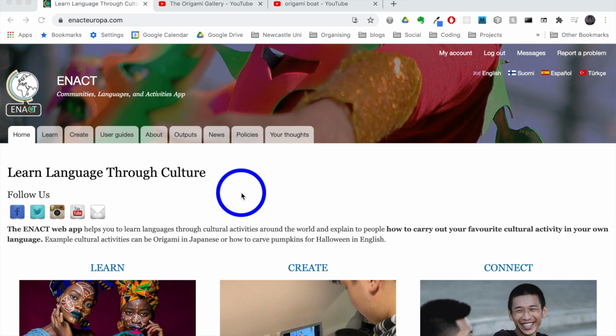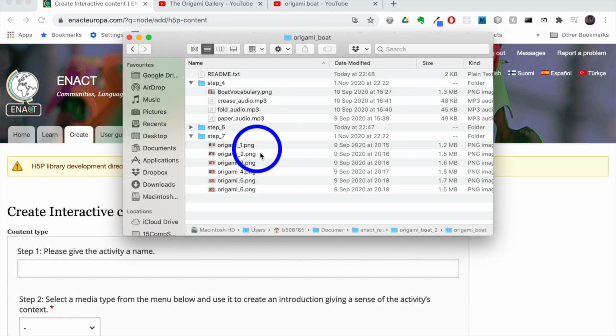I'm now going to show you how to author some Enact content yourself. There's some resources I've prepared to help you so you can follow along with this demonstration. Just go to User Guides, look beside this video, and you should find a link to download a zipped folder called Origami Boat, because we're going to do a demonstration of creating an Origami Boat activity. I can open the Origami Boat folder and we'll see a README file, and then 3 folders which have some images and some MP3 audio files which we're going to use in this demonstration.